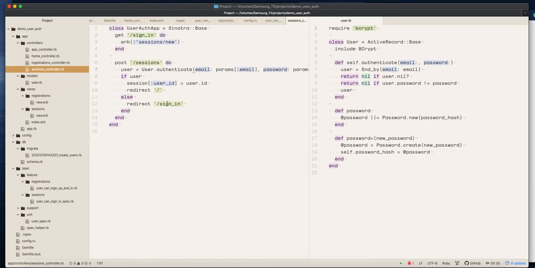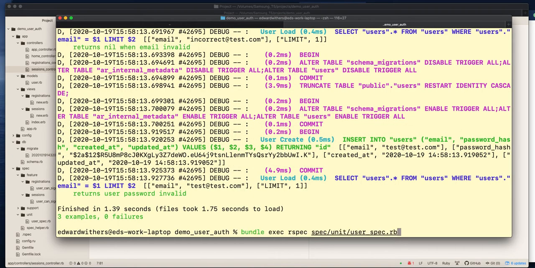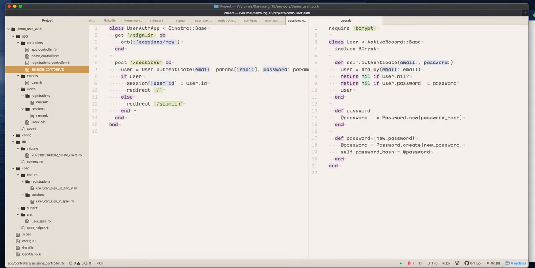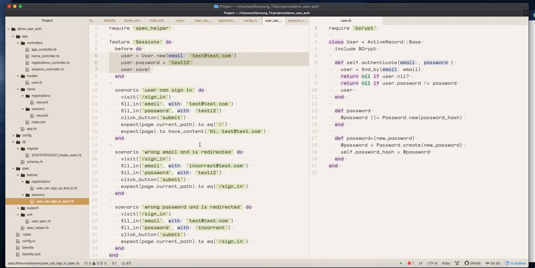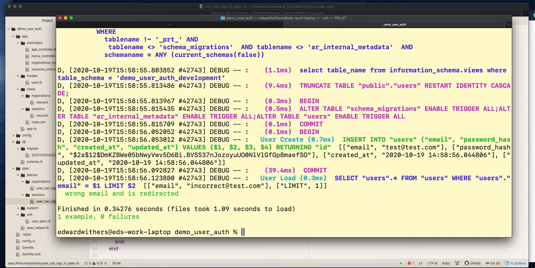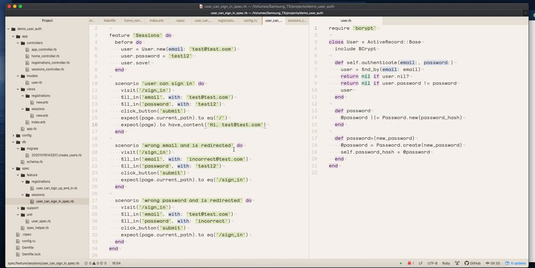Let's go back to my sessions controller. So that's now authenticatable. Let's run my feature test. User can sign in. Let's double check what my assertion is on the session. It's just this one. Cool. So create a user. I go to the sign in. It redirects me to here and has my email name. Nice. Okay, so let's make sure the other ones are working. So let's do 2019. Wrong email is redirected back to the sign in. And 27.